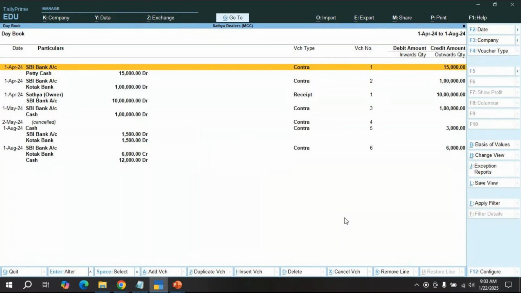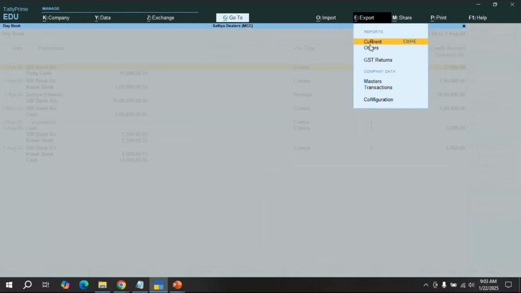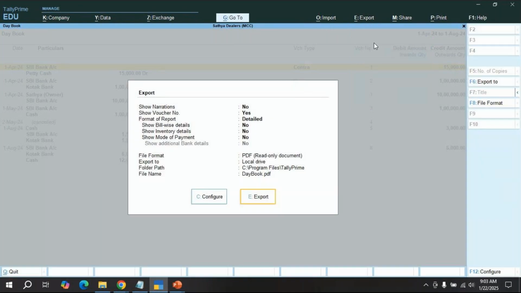Click on that Alt F5. This data, if I want to export to my auditor or accountant, click on that. Alt E is the shortcut key to export the transaction. Click on that. It's going to ask which data you want to export, meaning present data. Click on that current. Here, if I want to make some changes, all the details are going to display here only. But if you want to change, click on the configure option.